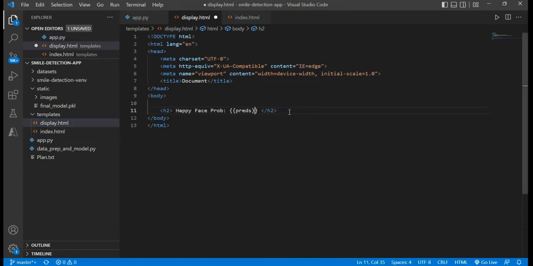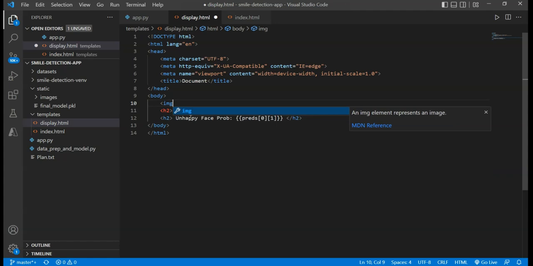I hope you are familiar with this. Okay, so happy face probability, and I'll say unhappy face probability. Okay, now it would be nice if I can also display that image, maybe.